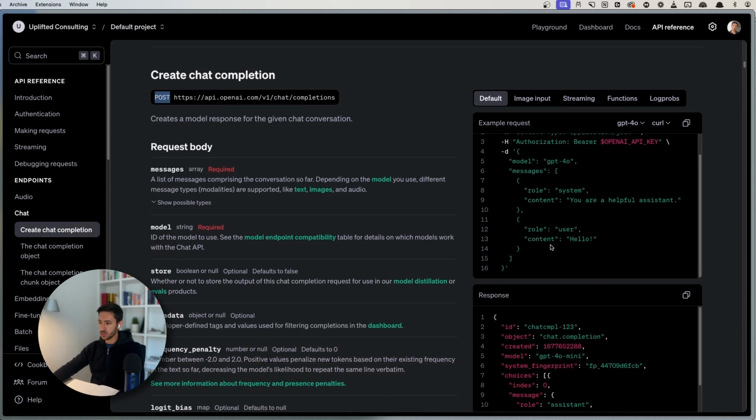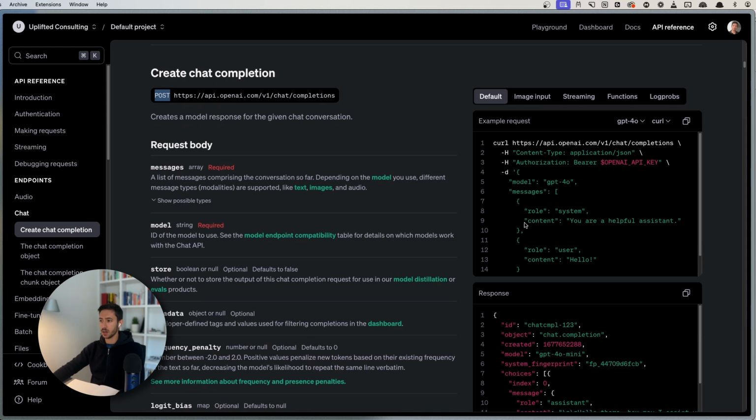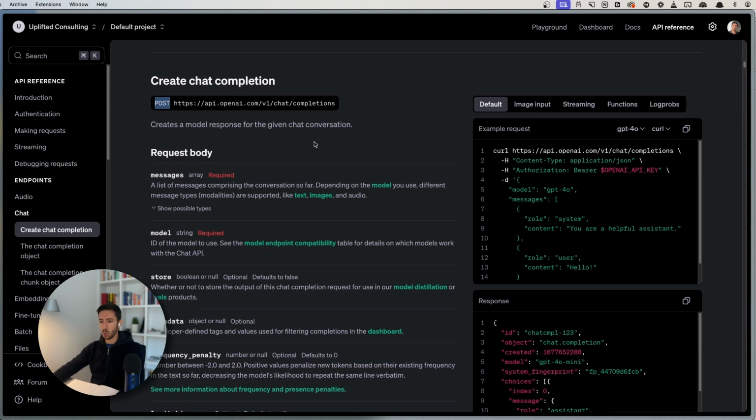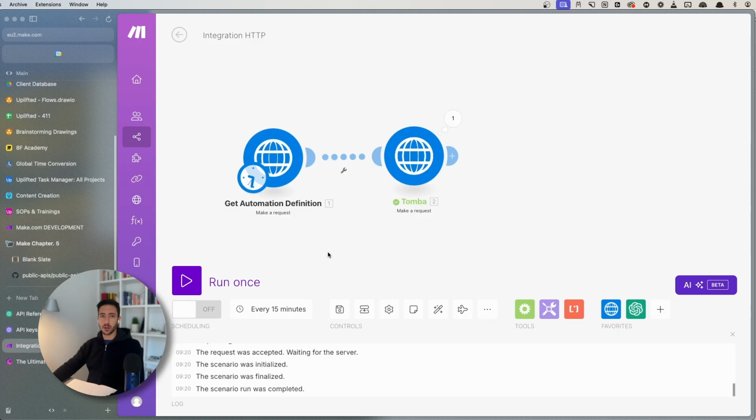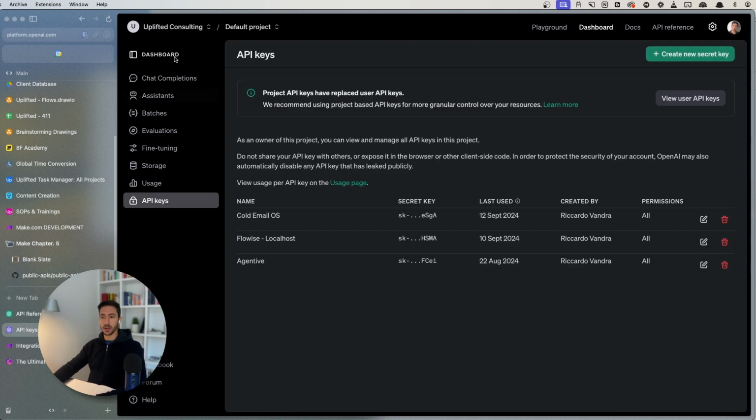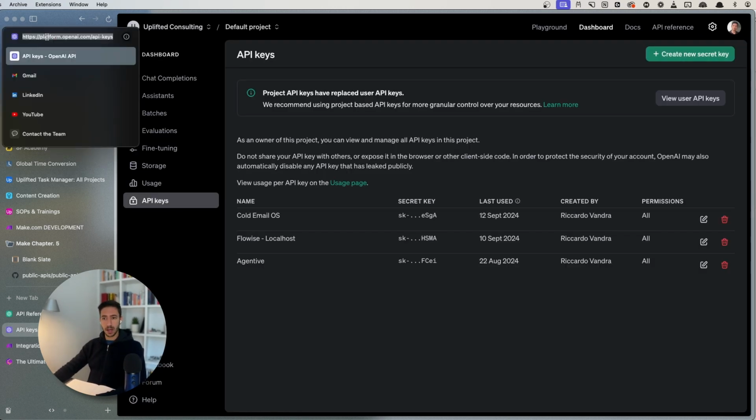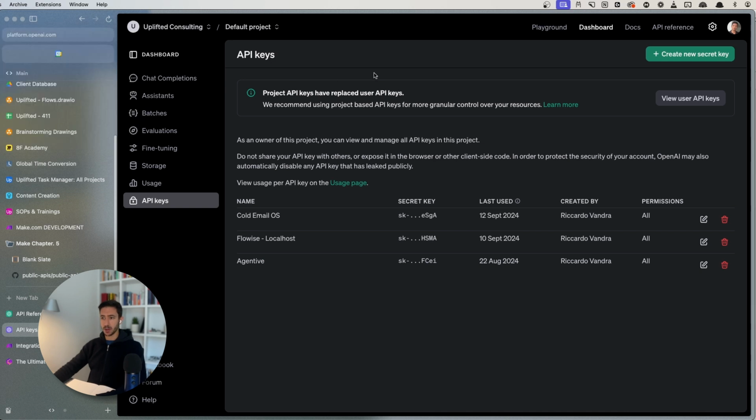Over here, you can see what the format looks like and what the different parts are. So what we will do right now is take this example and copy it back to Make. One small thing that I forgot to add is how we get the API keys within OpenAI. We need to go to platform.openai.com/API keys, and we will see this screen where we can create a new API key.